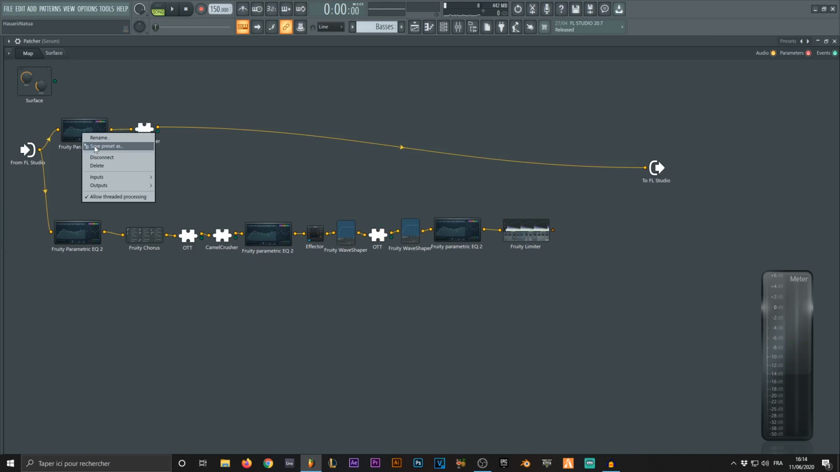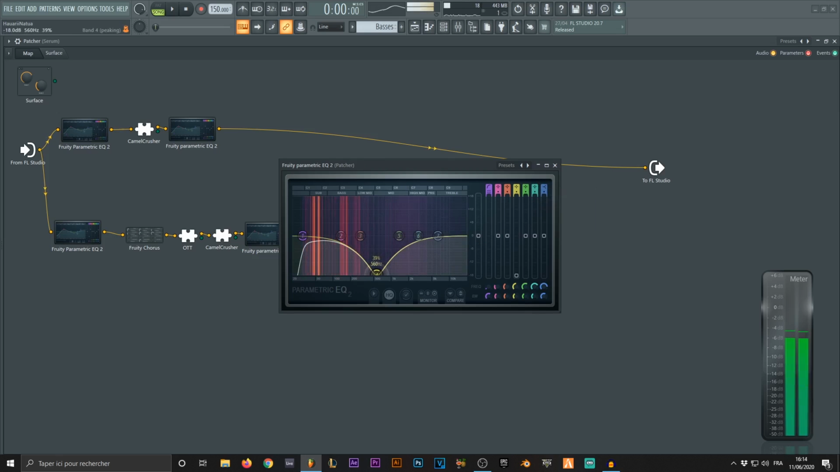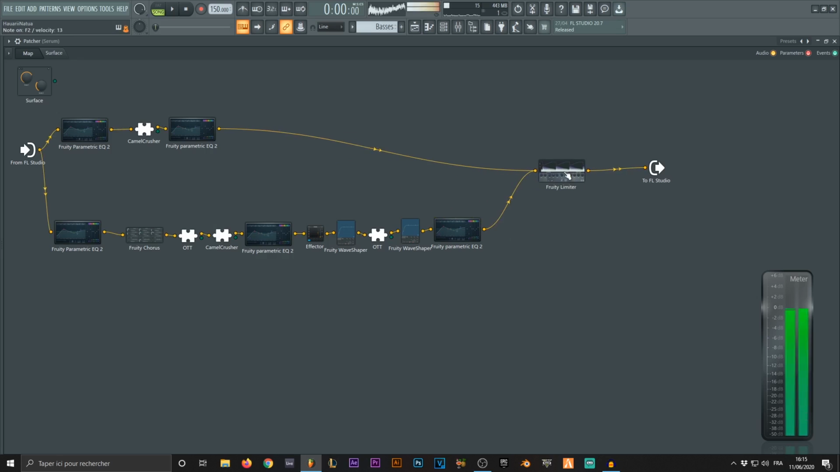Now I am going to clone the EQ, put it here. Let's reset this one. There we go. And now let's cut the mid. You can also boost a little bit the sub. Now let's see how it sounds with everything. Yeah, much better. Also we can link the sub to the Fruity Limiter here. And yeah, there we go.